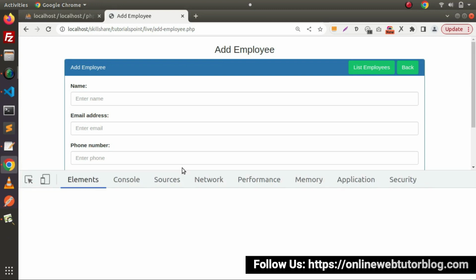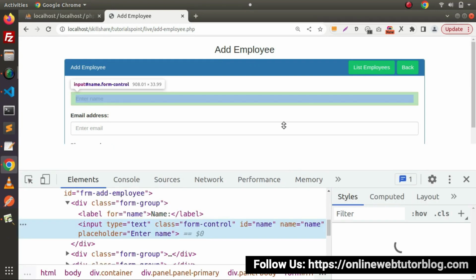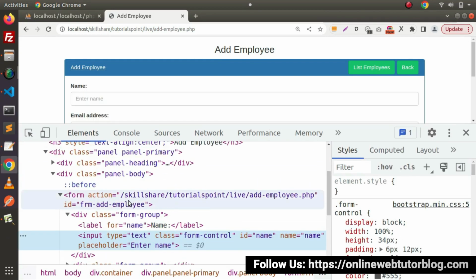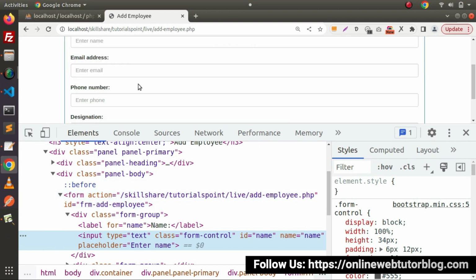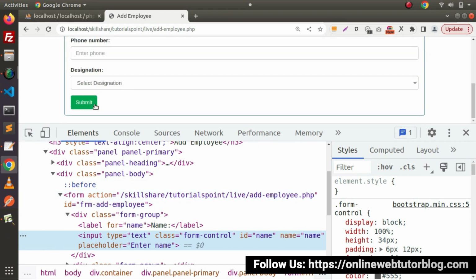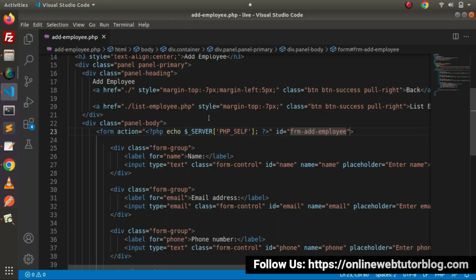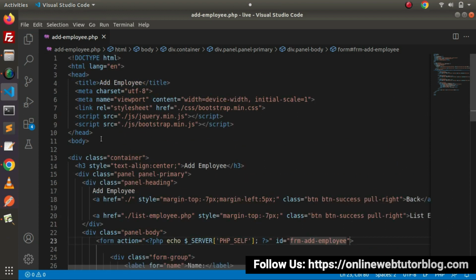we will see inside the action attribute of this form tag we have a path, and this is the path of add-employee.php. So once we put in all these values and click the submit button, this page will be submitted to this same page. Inside this same page we will collect that data and save it inside our table. So let's go back inside this head tag.